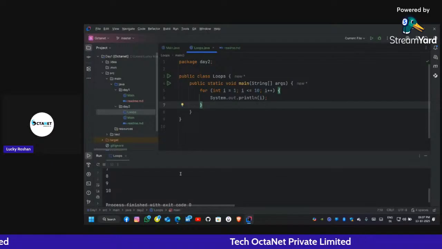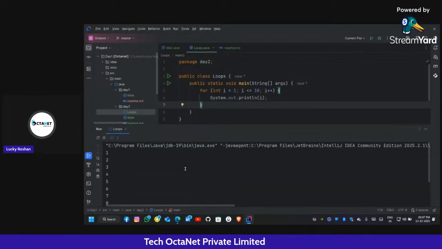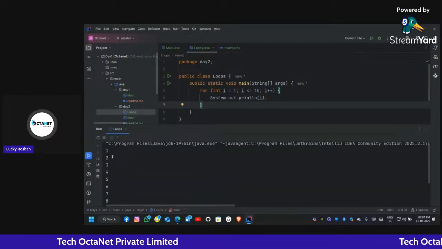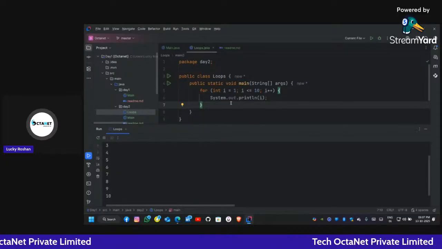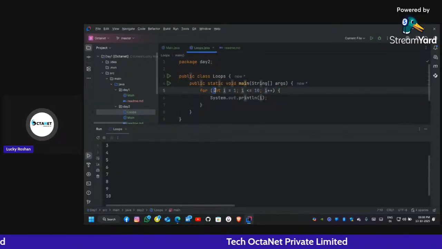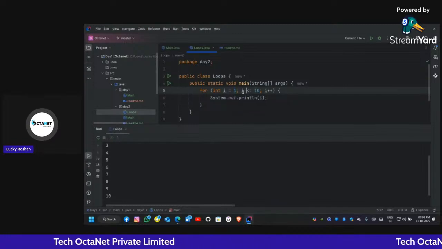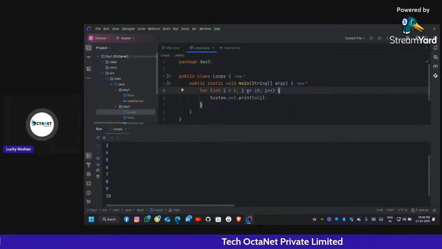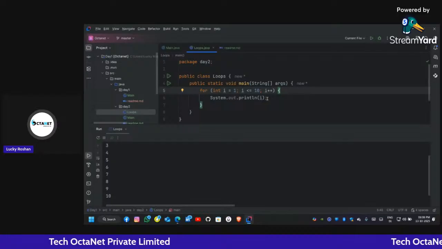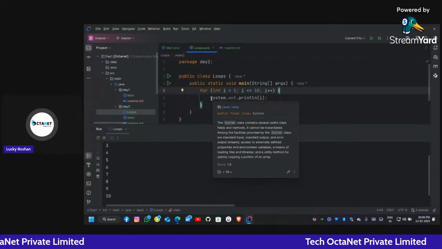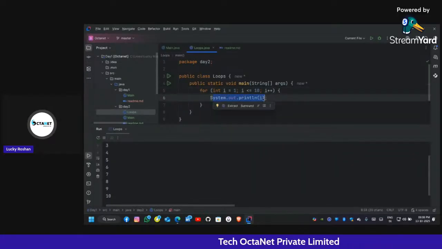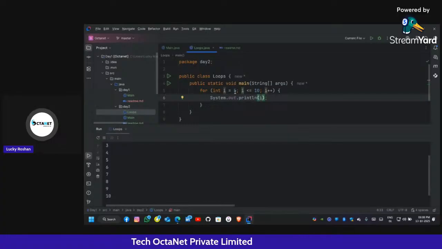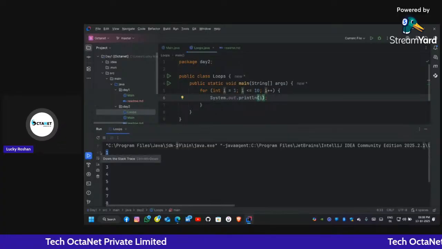As you can see, the output is a number series from 1 to 10. So how does it work? First we initialize the integer I with a value of 1. Then the for loop checks the condition, whether I is less than or equal to 10 or not. 1 is less than or equal to 10, so the condition is true, and we enter inside the for loop. Inside the for loop we have the code System.out.println(I). What is the value of I? The value of I is 1, so in the console it is printed as 1.